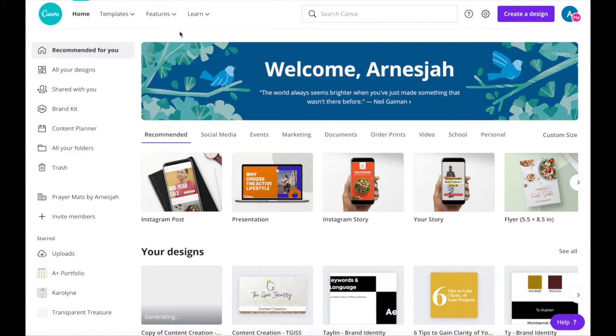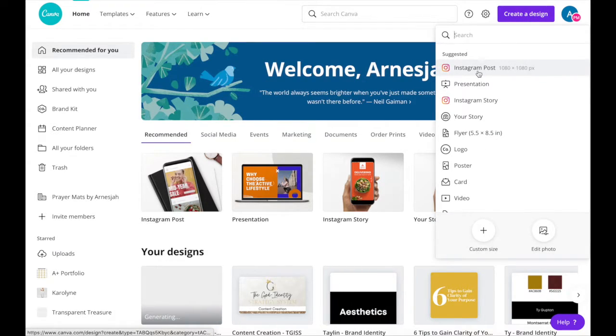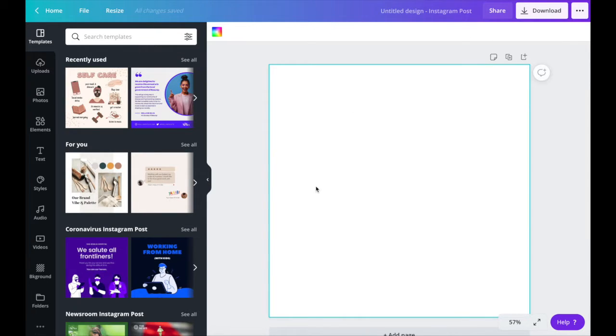So when you start a Canva account, you're going to have this homepage show up. In the top right, you're going to click Create a Design, and we're going to use an Instagram post. So we have a blank box here, right?